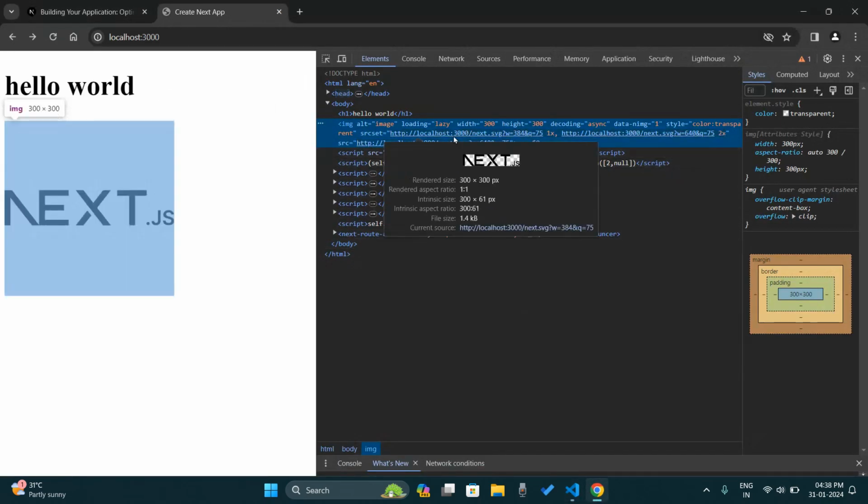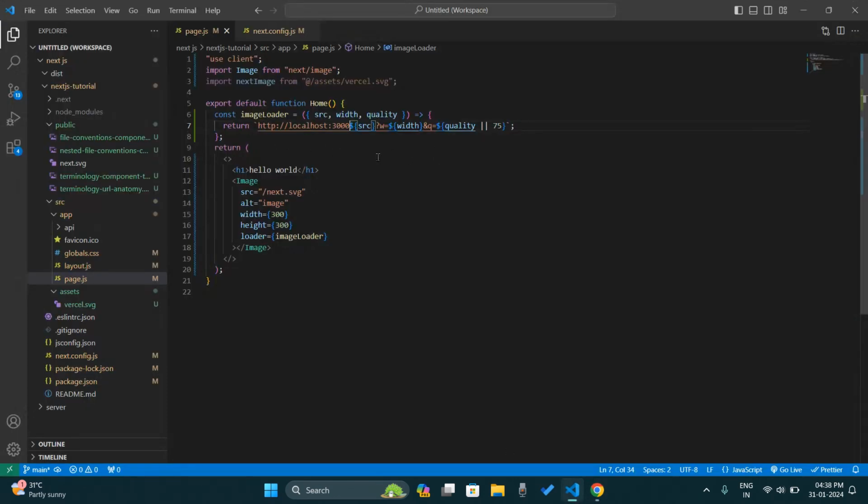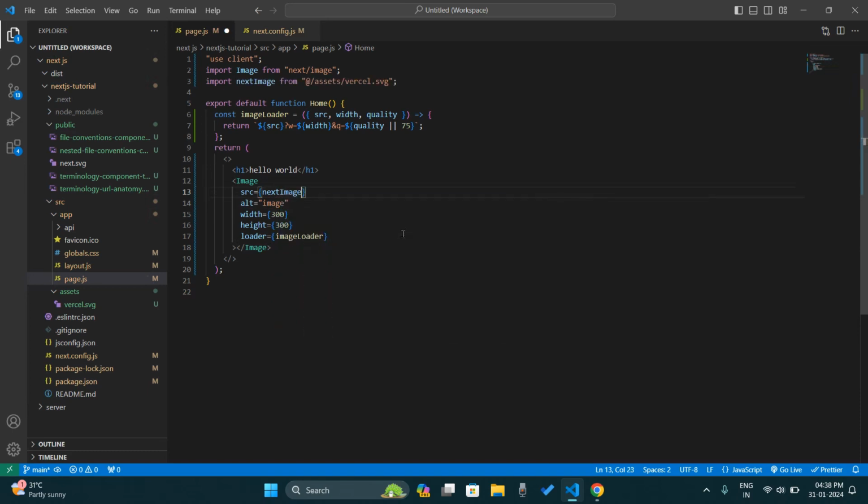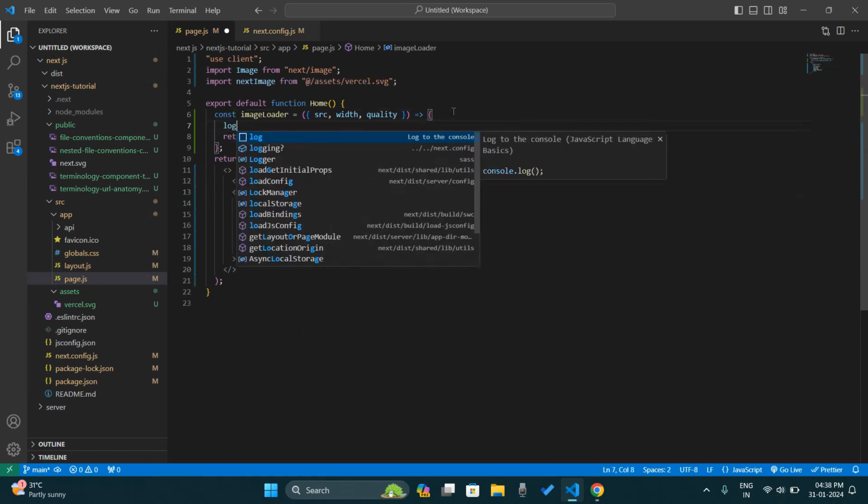But when we import our static image, then there is something different. So I just show you the next image. I just console log the image, console log the source.